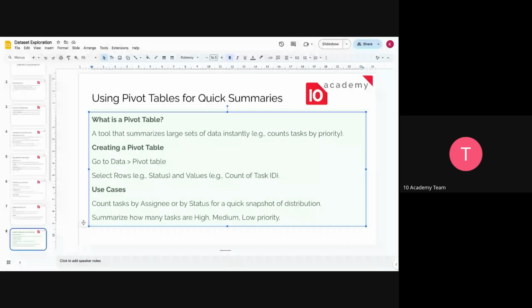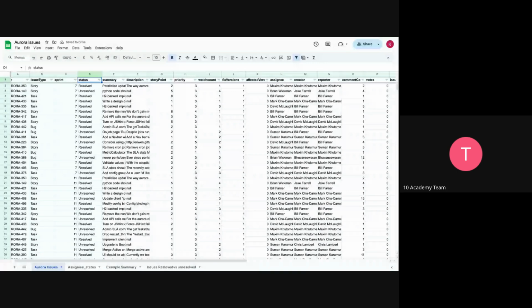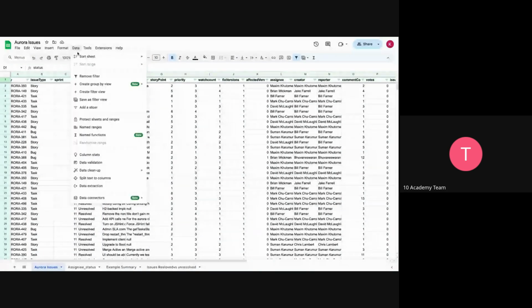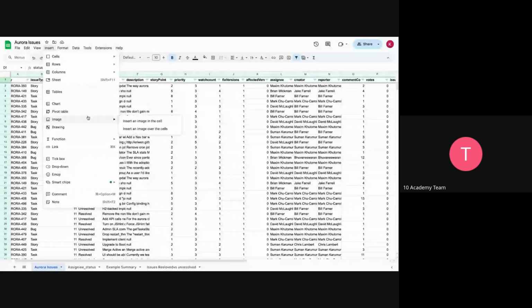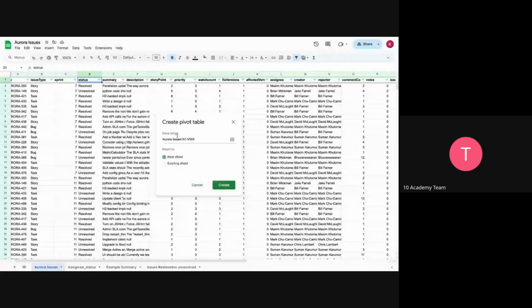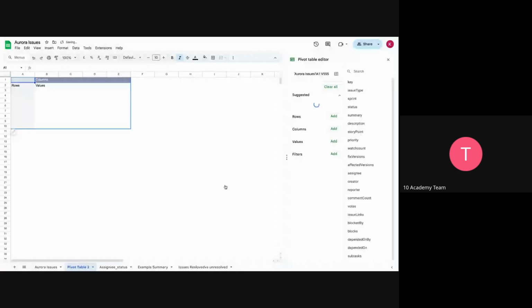So to create a pivot table, you can go to insert, and here you can find the pivot table. Here it will recommend the data range that's feasible. For this instance, it's creating a pivot table of the whole data set. So I'm going to create a new sheet, and it's going to create a pivot table.